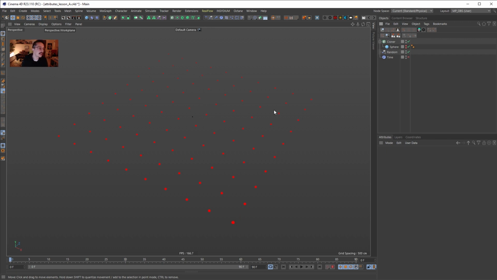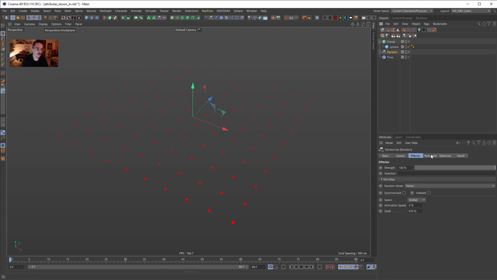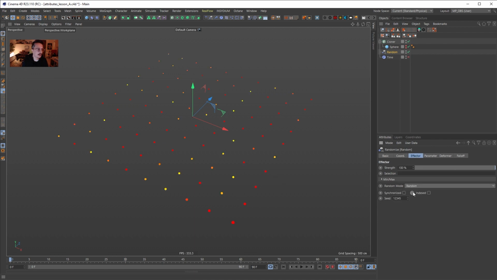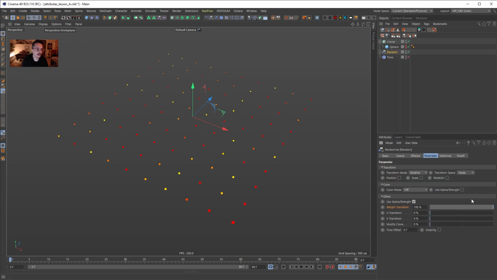Let's suppose that these are the points from Houdini that we give random attributes. We can use a random effector, even without the rotation, and go where it says weight transform and maximize it. I don't know if you see that these things turn orangey, and let's make it random so you see that much better.